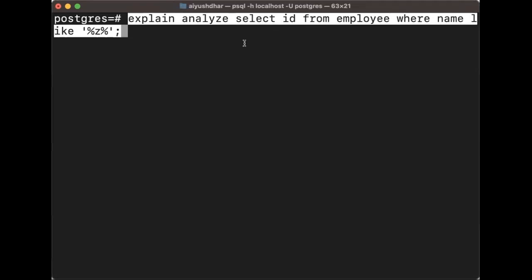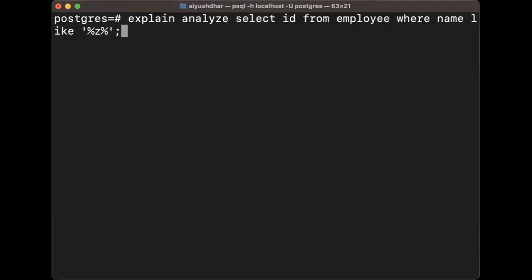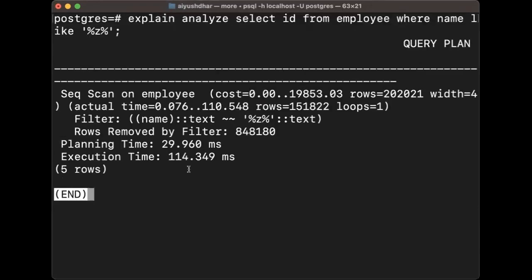For example, explain select ID from employee where name like percentage Z percentage. Let's try this out. If you can see over here, the execution time is quite high. It's still in the order of triple digit milliseconds.